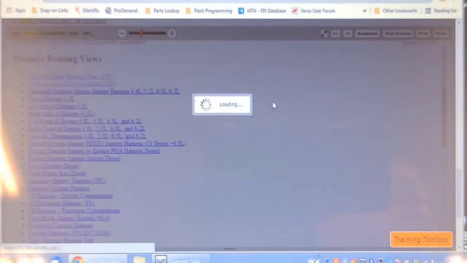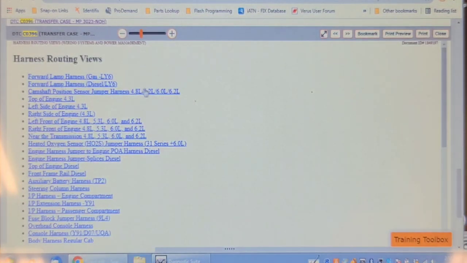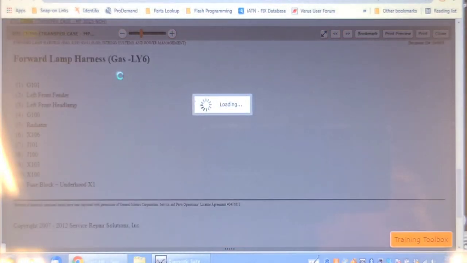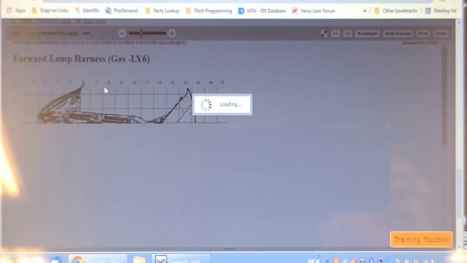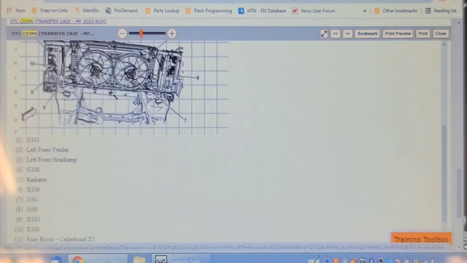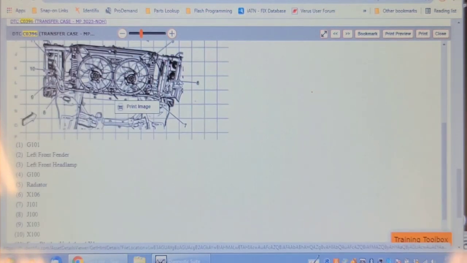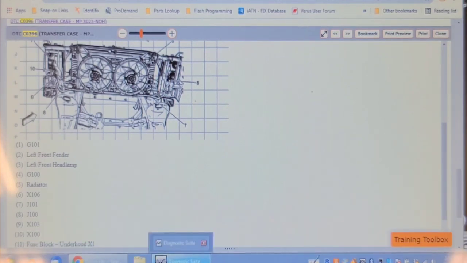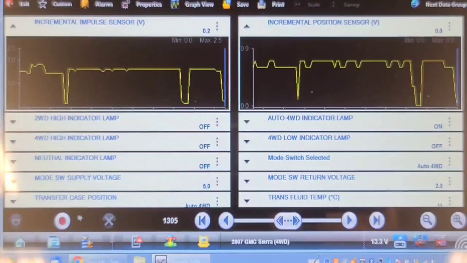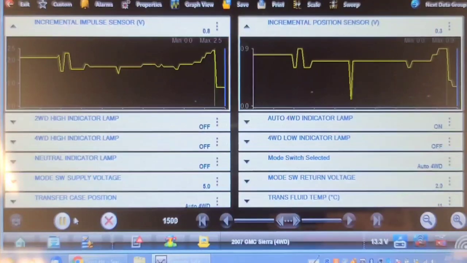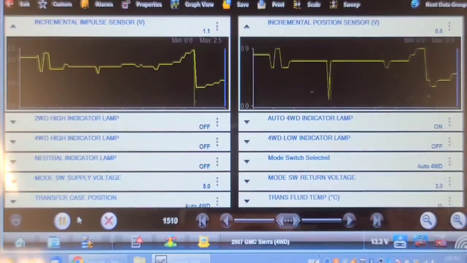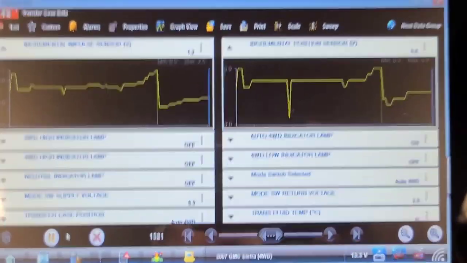Harness routing views. Oh boy. Forward lamp harness. I believe it's right below the fuse panel. This doesn't show it, but I'm pretty sure it's right below the fuse panel. I'm going to go back to monitoring this signal voltage, which I'm doing right now. And I'm going to move the wiring in that general vicinity. I'll show you where I think the connector is.